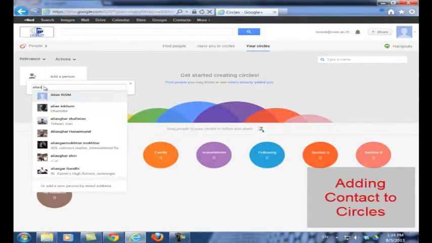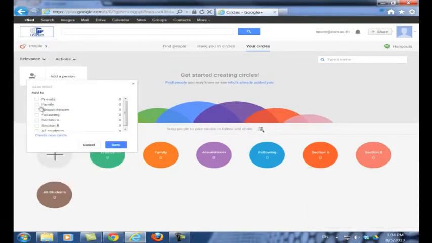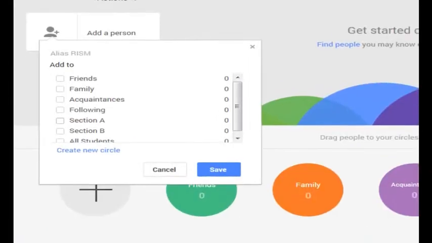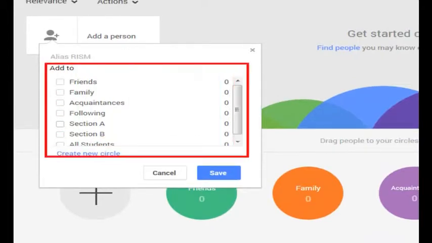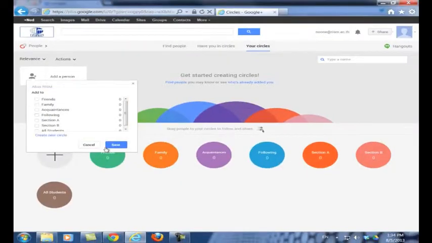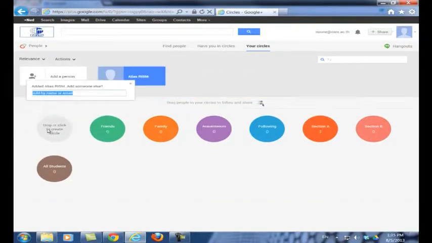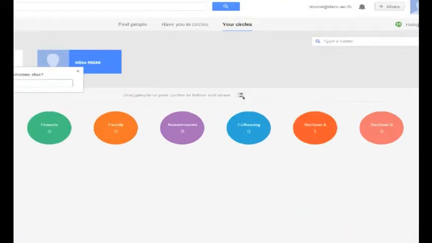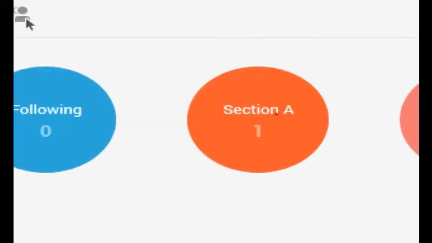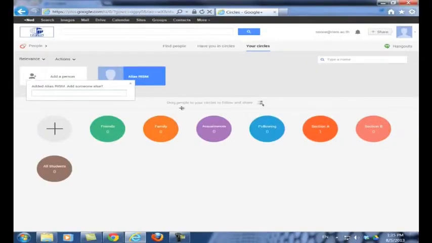Now that we have the circles made, let's go ahead and take a look at adding people to these circles. You click the add a person, and just type in the name that you want. In this case I'll be looking at a dummy account here, and just start clicking on the circles you want to add that person to once it finds it. Now it'll give you some tips on what's going to happen with these circles. You'll notice that once we've added that person, the number in section A goes up to 1. So we know we have one person in that circle.